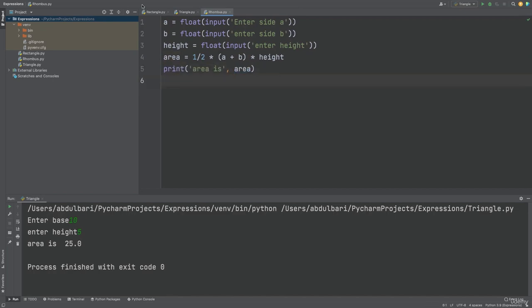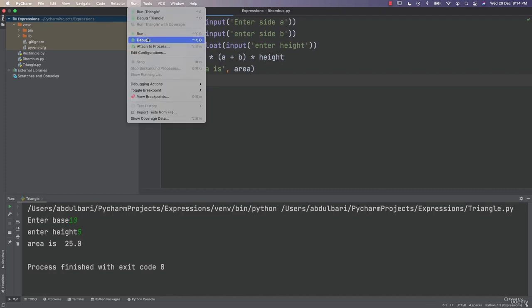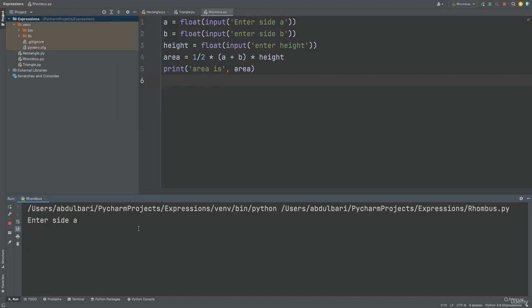Now I will run. Go to run menu and say run. Here it's asking to enter the side A. Side A is 5, side B is 10, height is 7. So 52.5 is the area. Now the last challenge we will do.